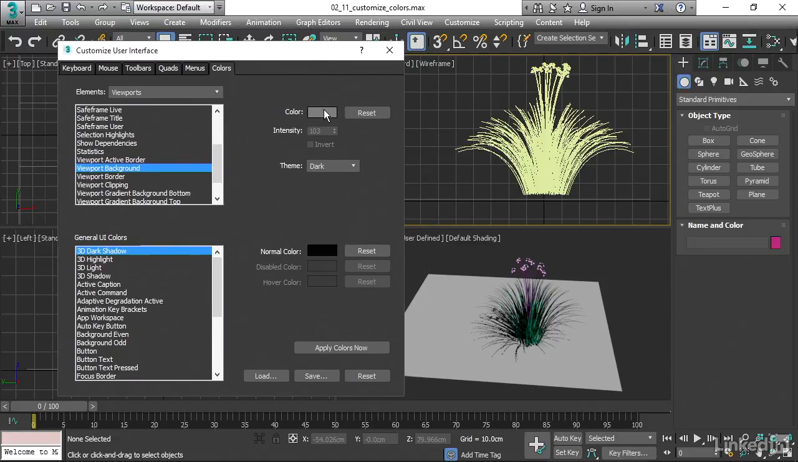Now, this is the current color, but notice how much darker it is in the actual viewport, and that's because gamma correction is currently enabled. We'll talk more about gamma later when we look at rendering, but basically the entire color scheme of the program is being pushed towards a darker realm because gamma is enabled. So what you see in this swatch will not actually correspond to the actual background. You have to do some trial and error here.